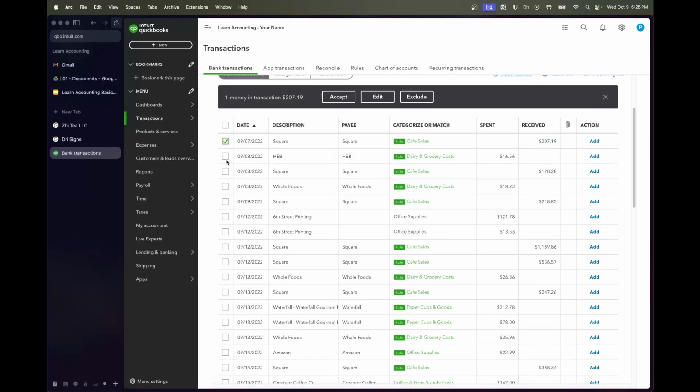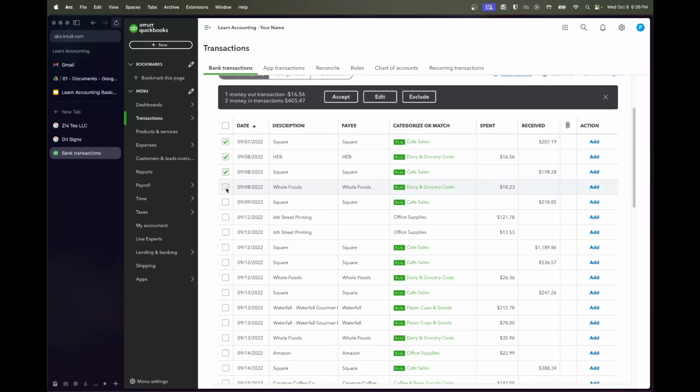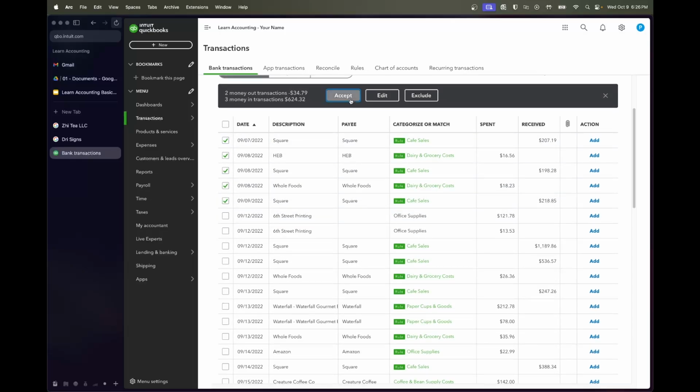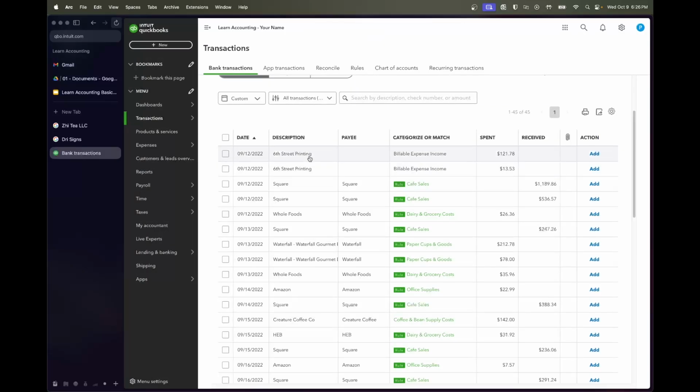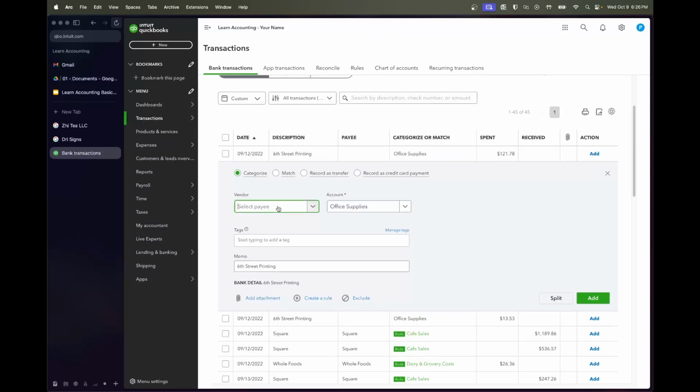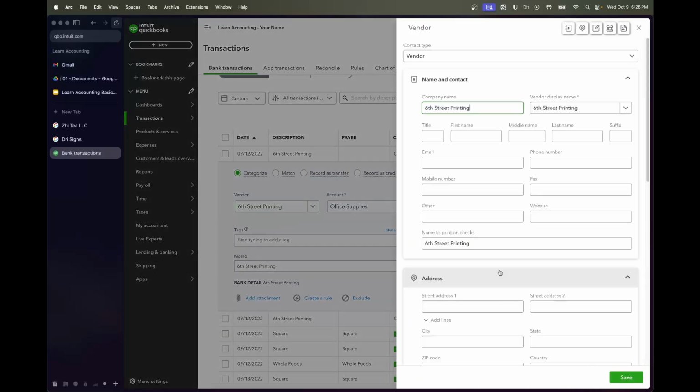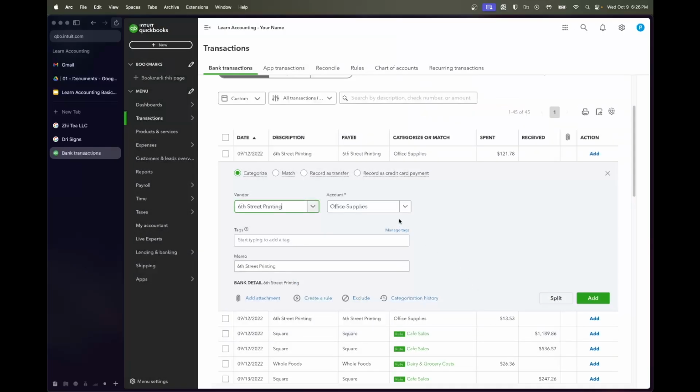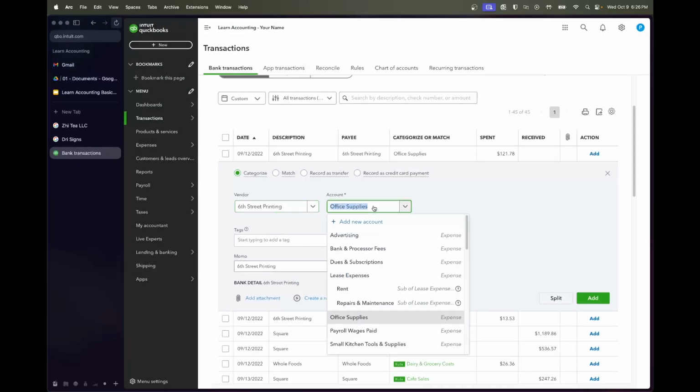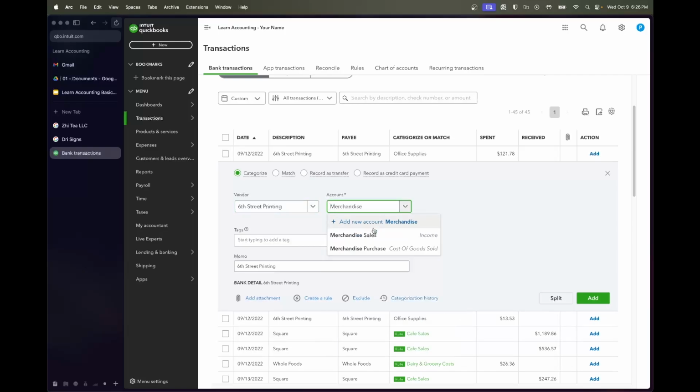Square, HEB dairy costs, cafe sales, those are all good. Gonna hit accept. Sixth Street Printing. So this is a printing company. And in this scenario, because we don't have employees, we're not going to assume this is like a uniform cost, right? We're going to assume this is merchandise cost, that they're buying merchandise to sell.